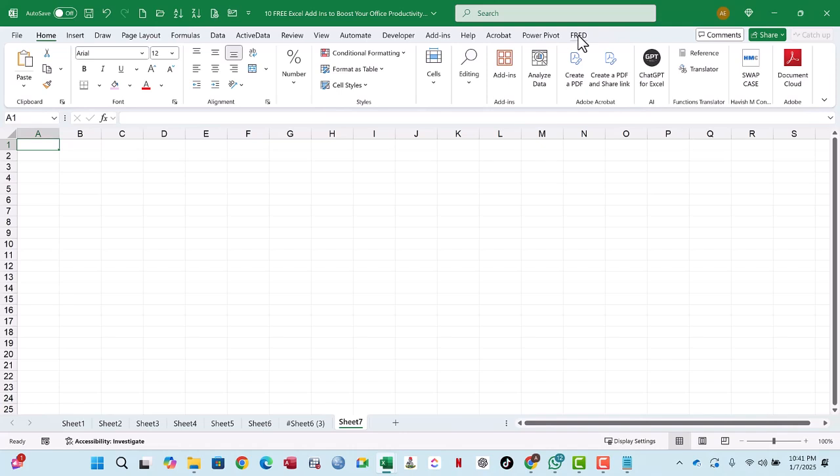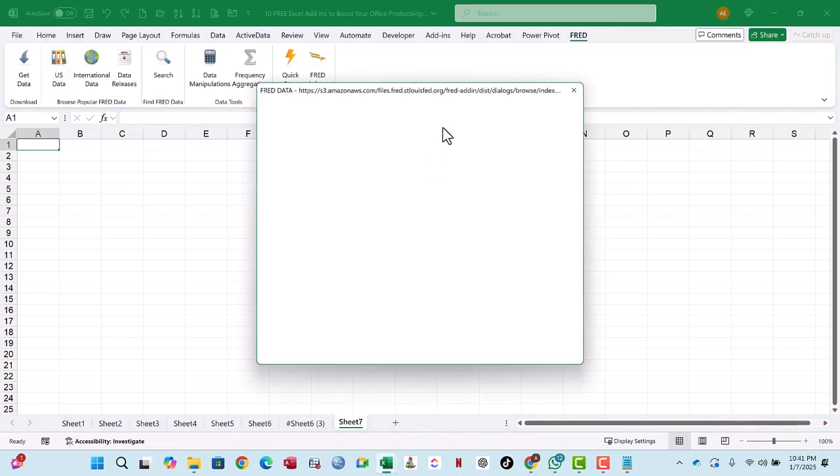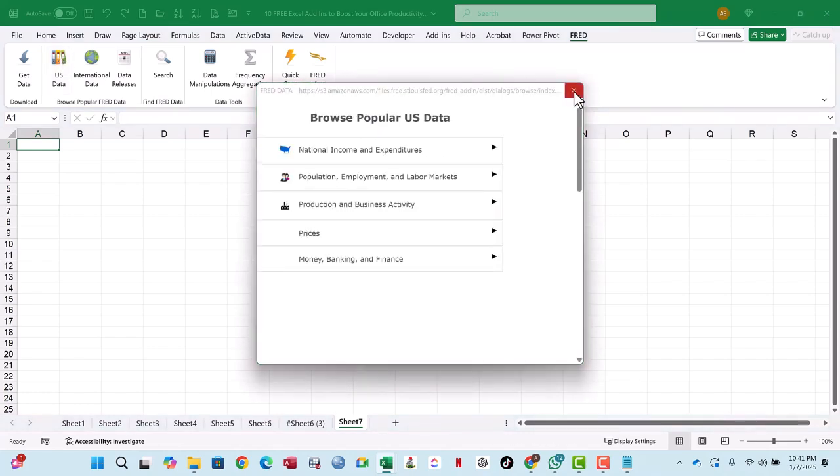Now Fred is here. Once you have installed it, you will see Fred among the tabs at the top. It will be added here. All you need to do is look for where you are getting the data, maybe from US data or international data. Let's say I'm getting it from the US source.